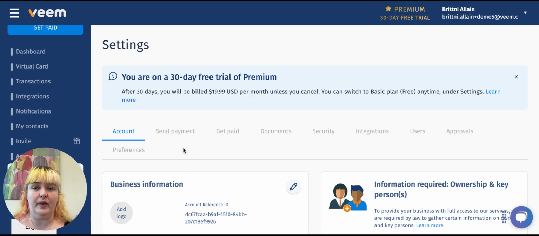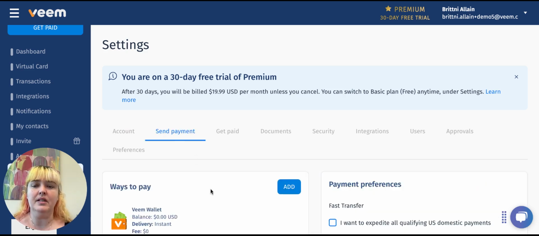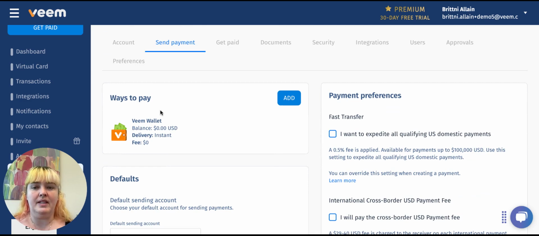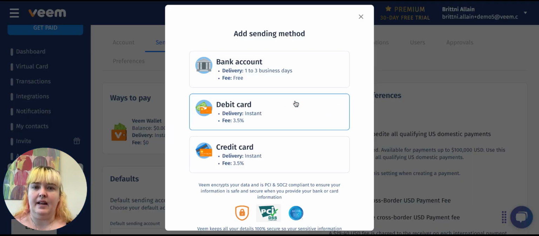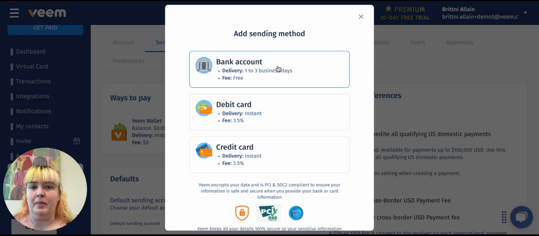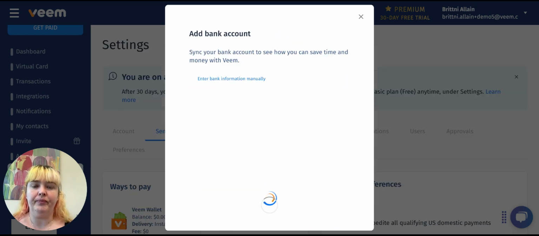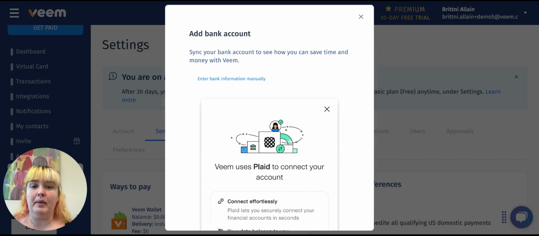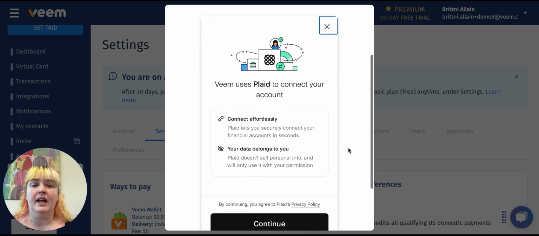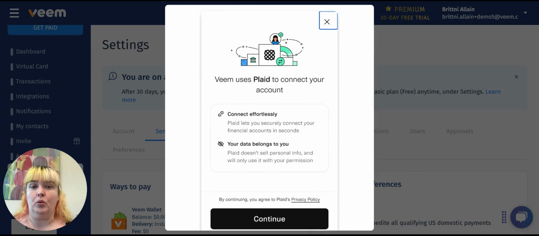So if I'm ready to do that, I'm going to click over here to send payment. You'll see here my ways to pay currently are my Veem wallet, which is empty. So I want to add a different way to pay. Let's say that's a bank account. When it comes to adding a bank account, I have two options. I can add my bank information manually, which is what I'm going to do for this video, but I also have the option to add my banking information with Plaid.